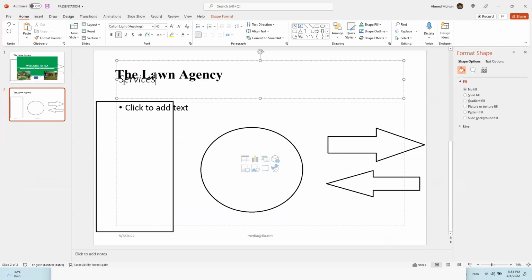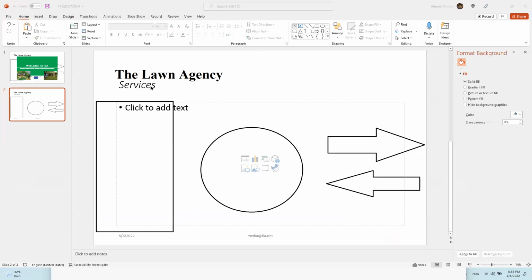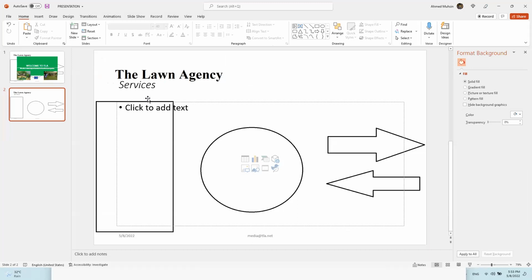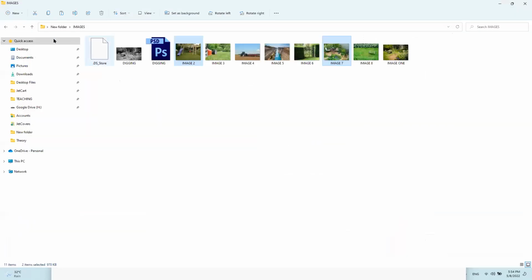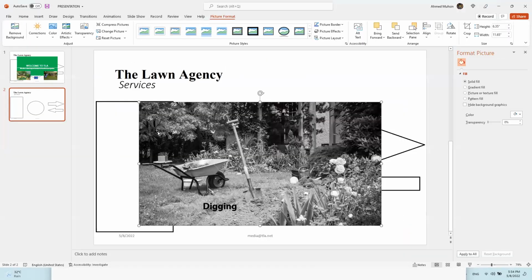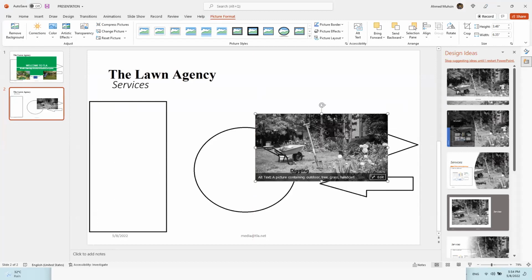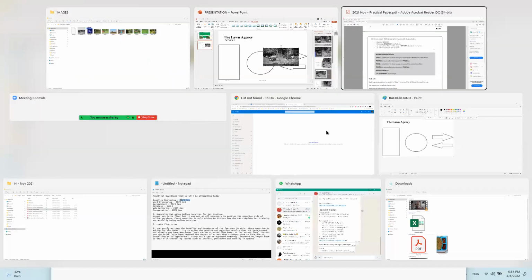So there seems to be a bit of a problem. My background is interfering with this. So I'll just put it like that. Services. Okay. The image digging. I have to get the image digging. So where is digging? Digging is over here. Control C. Come here. Control V. Let's keep it to a side, somewhere over here. And then what else do I have to do?